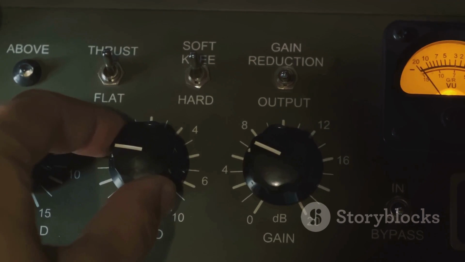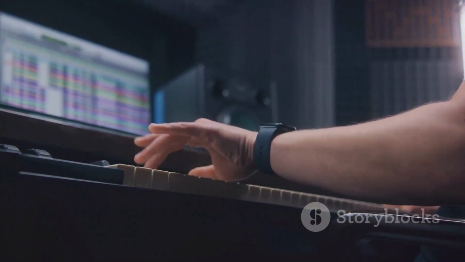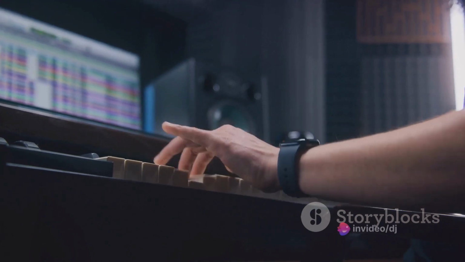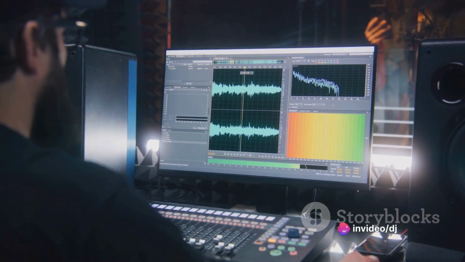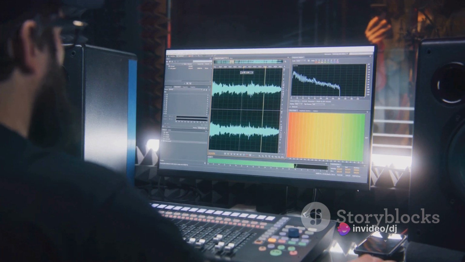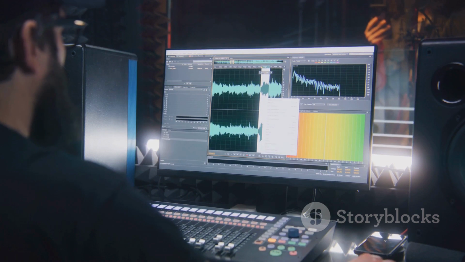Compression is another critical tool in your mixing arsenal. It helps control the dynamics of your track, ensuring that no element overpowers another and that the overall sound is consistent. Moving on to mastering, this process is all about enhancing the loudness, clarity, and cohesion of your track.